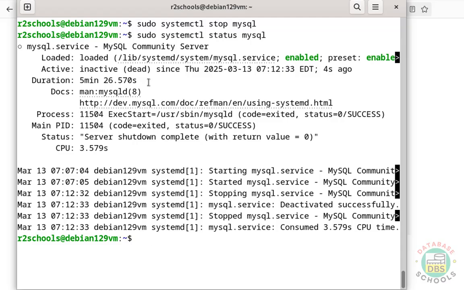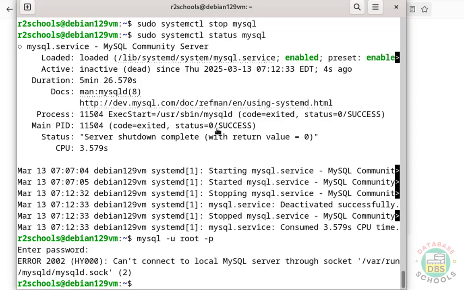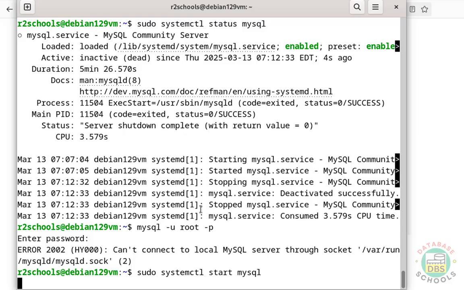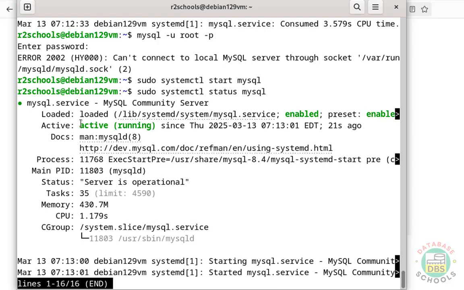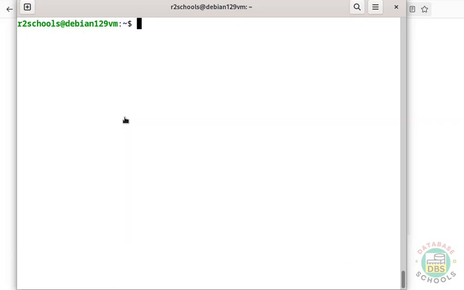Let us also verify by trying to connect to the MySQL server. mysql -u root -p. Provide the password of the root account. See, we are unable to connect because the MySQL server is stopped. So start it again. sudo systemctl start mysql. Now verify the status. See, MySQL is active and running. Q to quit.